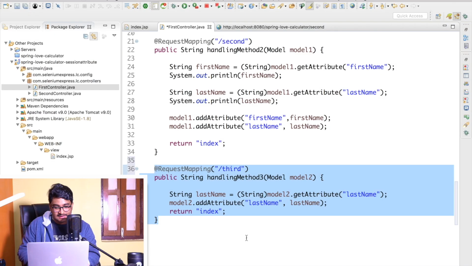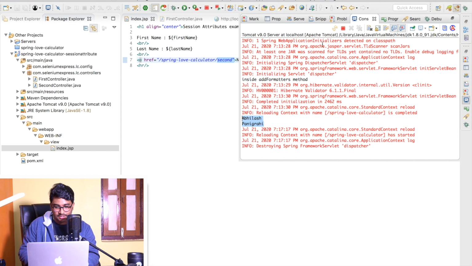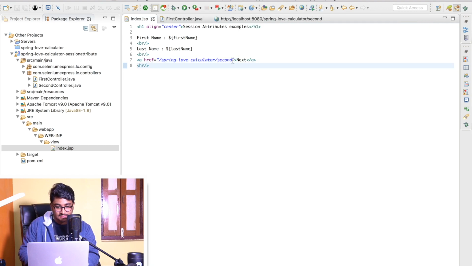But imagine that from the second I want to call the third one. So I'll go to the index.jsp. This link I have hard coded to second. I can change it to third. Otherwise I can do one work. Let me stop this. I can create a dynamic link here.